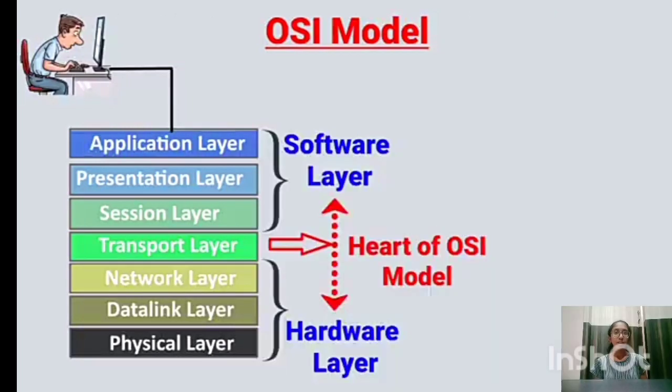As I said before, the top 3 layers are called software layers, because application software like Chrome, Facebook, Firefox and Gmail exist and work in the application layer. Whereas the bottom 3 layers use network hardware like switches, hubs and UTP cables. The middle layer is the transport layer. It is the backbone of the OSI model, because it makes a connection between the top 3 layers and the bottom 3 layers.